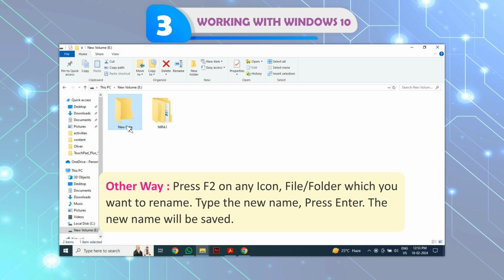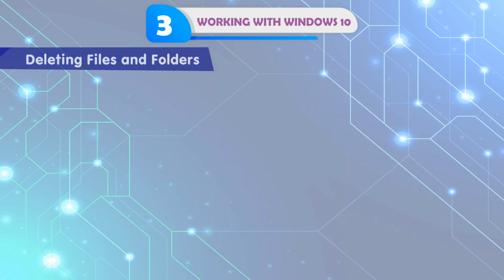Another way, press F2 on any icon, file or folder which you want to rename. Type the new name, press Enter. The new name will be saved.